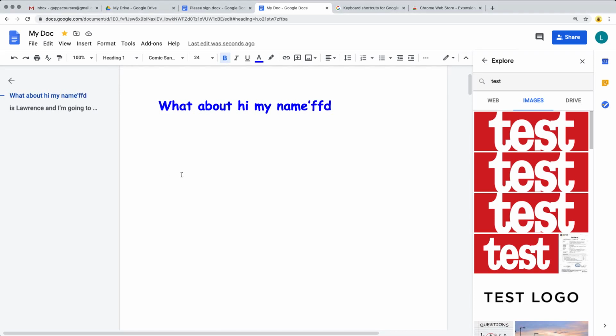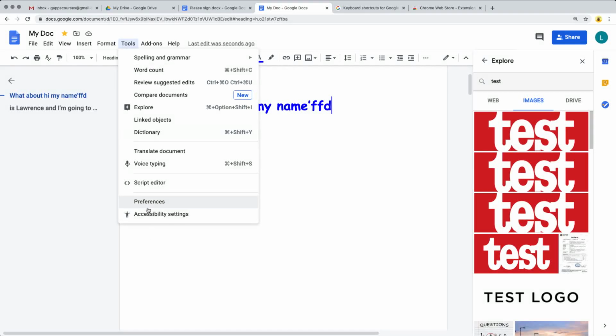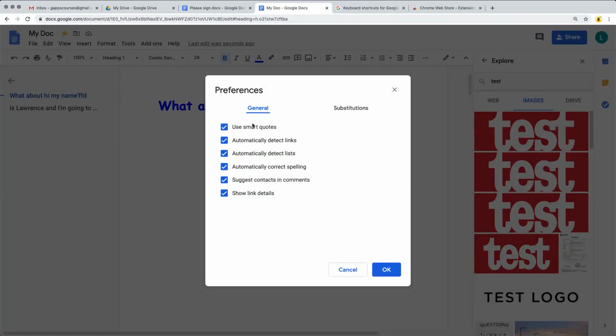When you are just starting out with a document, you can always set the preferences within Tools. So the preferences are how you want the documents, so whether you want to use the smart quotes, auto detect lines, lists, automatically correct spelling. So all of this by default is set. You can uncheck them and that will remove those as preferences.